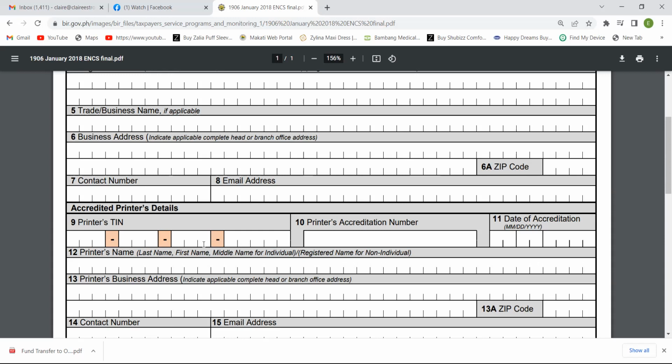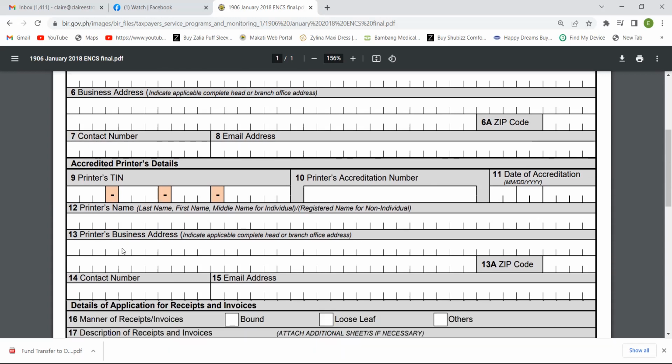because you won't have to fill out this part in number 9, number 10, number 11, so that when you go to the RDO to file for an ATP, you won't have to fill this out. But if you have a suki printer, or you have a regular printer, then you fill out this information. The printer's name, printer's business address, contact number, email, similar details to what you provided above.